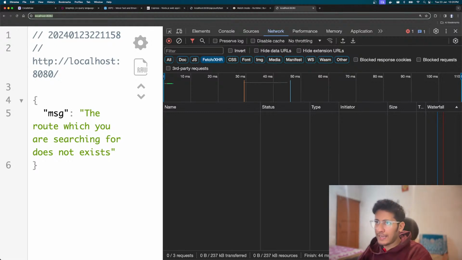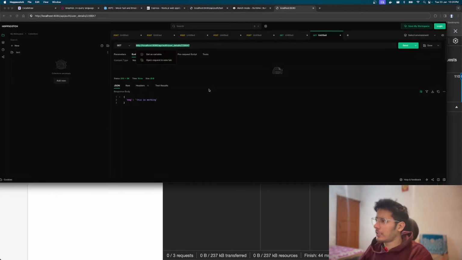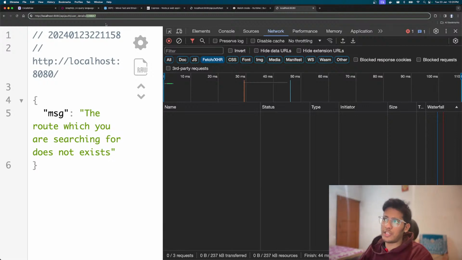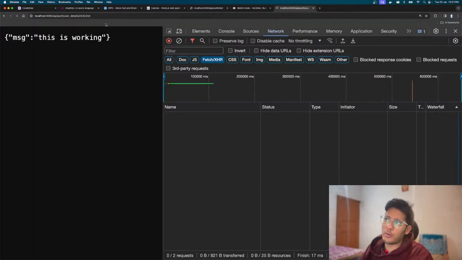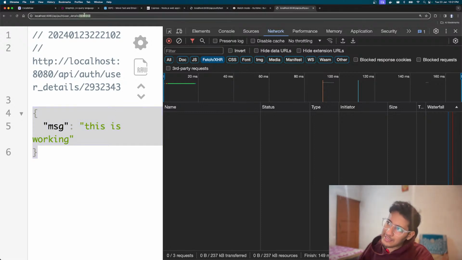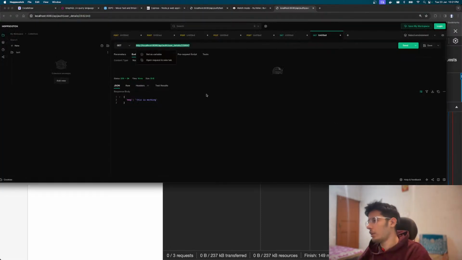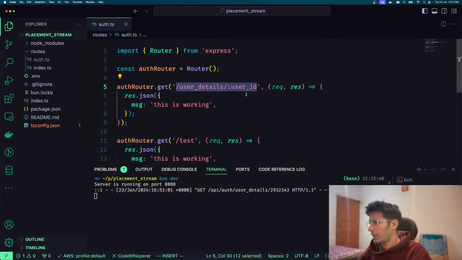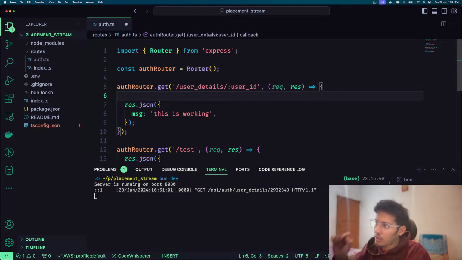So no matter what I write over here, it will trigger this particular part. Because this part is dynamic, this is the user ID. Whatever I write, no matter what I write, this would be working, right? Now the question is how to access whatever dynamic part you have written. It's very trivial actually, it's not complex. That's called params.